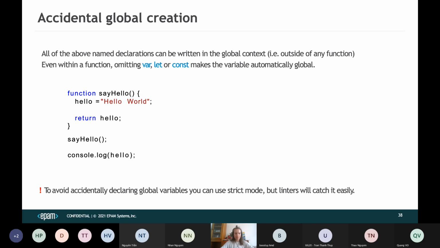When we work with older syntax, we can accidentally create global variables, which is kind of a bad practice. To avoid doing this, we have to use strict mode, as I showed you on previous slides.